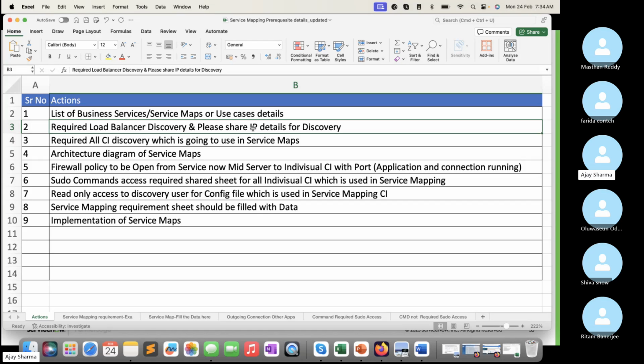So again, we require firewall policies from the mid server to those ports on which all my applications are running, whether it's a web application, a top layer application, a database or whatever, right? So we need to discover those particular things. Then one of the most important things, point number 6: we require sudo command access to a couple of commands which are specifically going to be used in the service mapping.